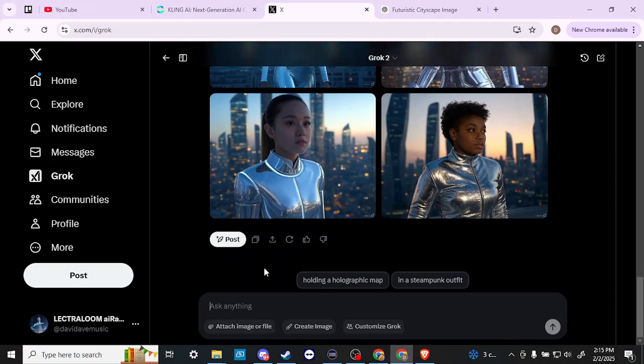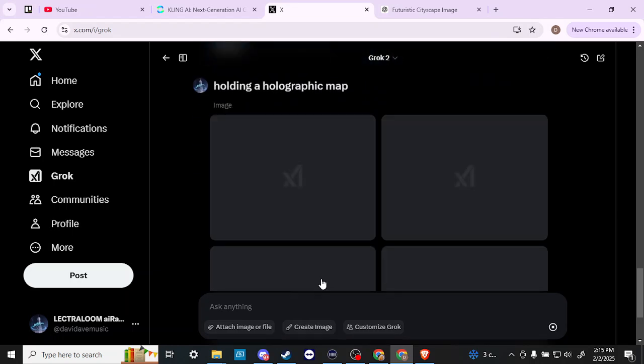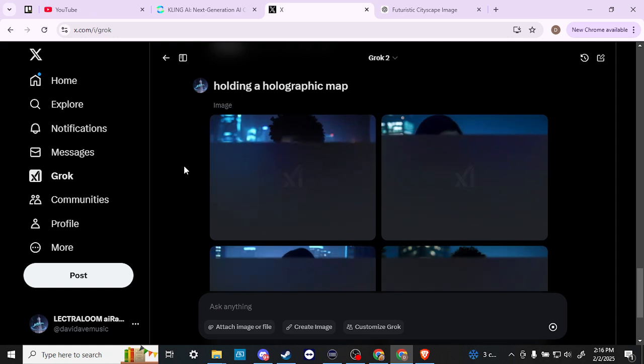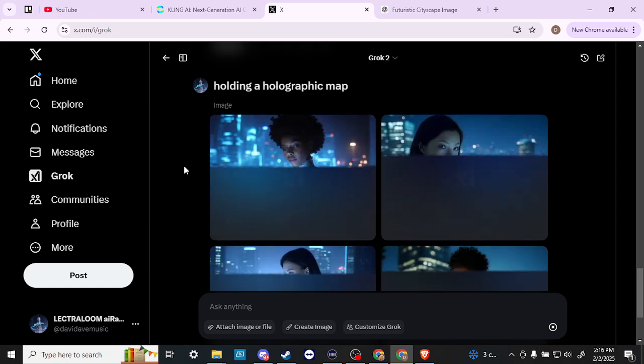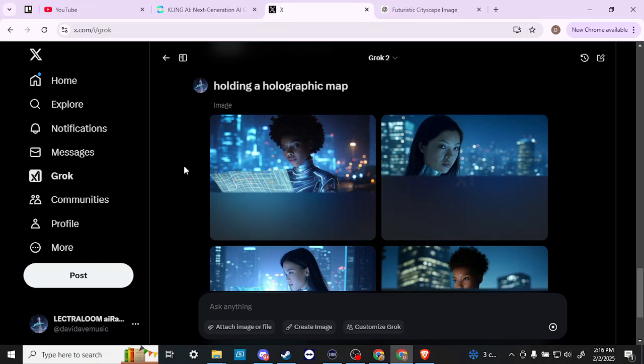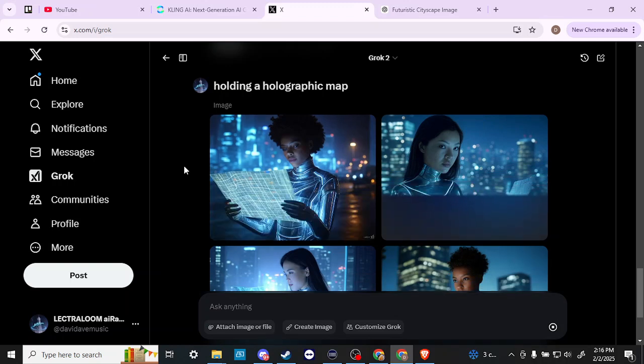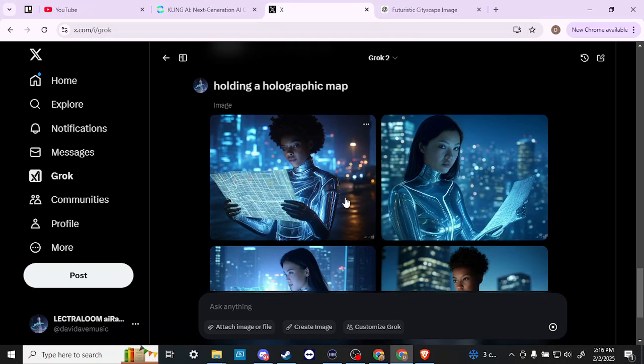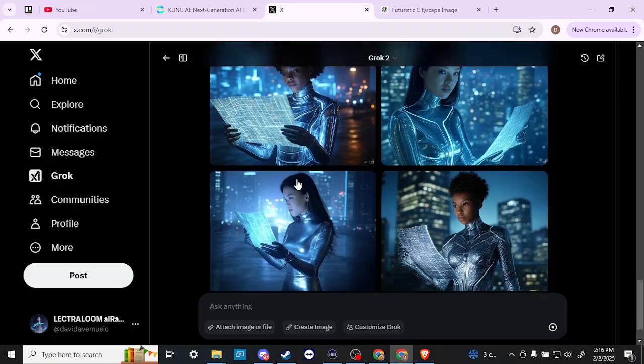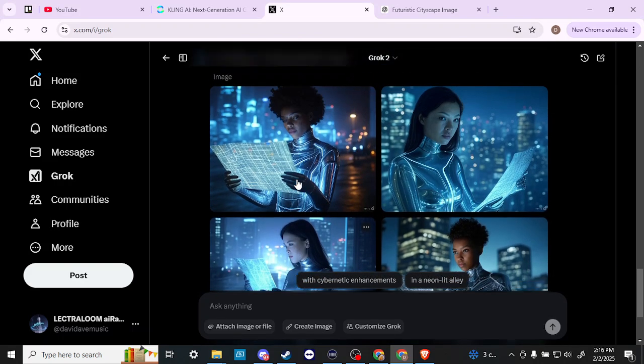And this is sort of interesting because it looks like Grok is giving us some options to play with. So let's go ahead and click on holding a holographic map because I'm curious to see, is that pulling from our previous prompt and then adding the holographic map? Let's see for ourselves exactly what is going to happen. And that does appear to be the case. It's pulling from our previous prompt, and it's now adding this holographic map to the mix. So that's pretty cool.